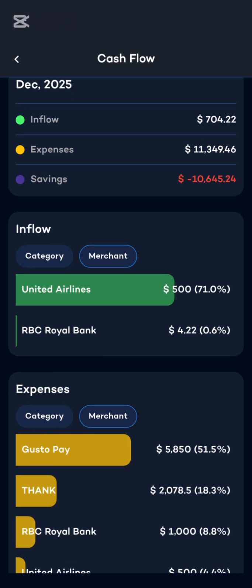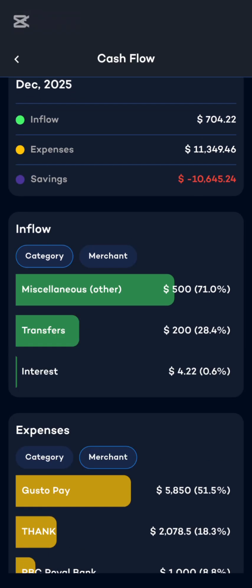So for Inflow, you can see either by category or merchant. This is what category looks like.